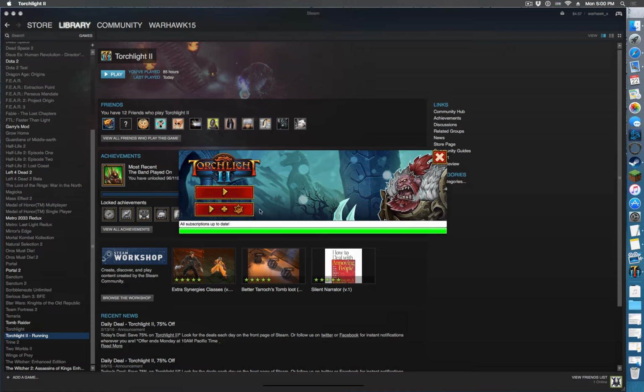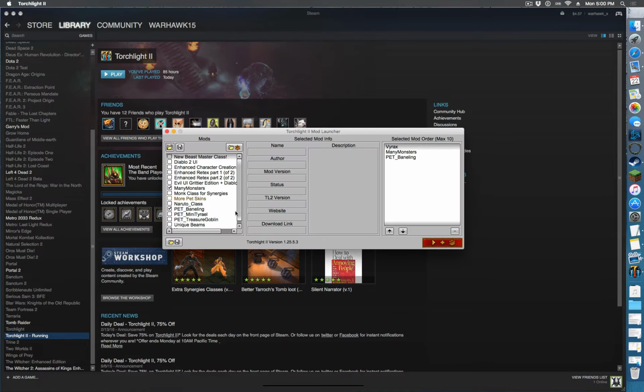Wait for it to load. Click this little button for mods. And then here's all the mods I have installed. Just check which ones you want installed. Now sometimes there's a certain order they're supposed to be in. You can move them up here, up and down, but I haven't messed with it too much. And I think it looks like you have a max of 10, but that's quite a bit of mods.